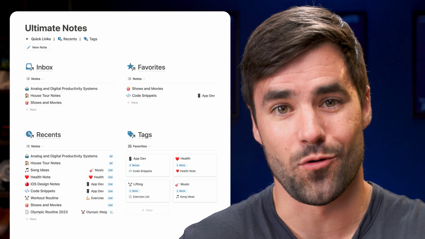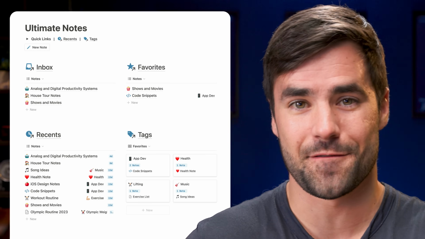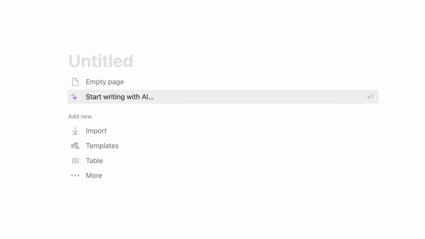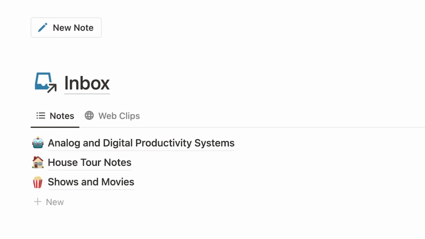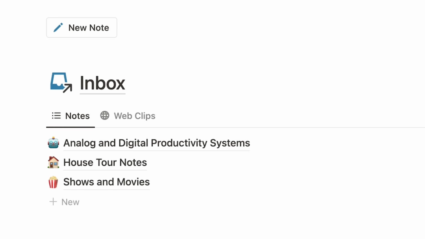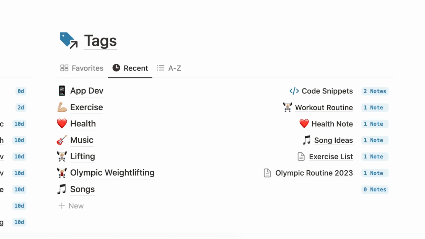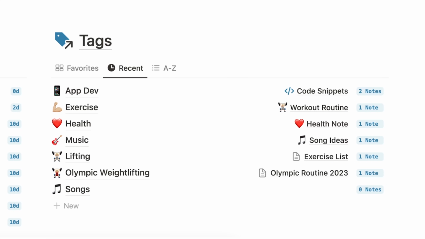Today, I'm going to show you how to turn Notion into the ultimate note-taking tool by building a complete notes dashboard from scratch. We're going to go from a totally blank page, and in a step-by-step build process, we are going to build a full dashboard with an inbox for quickly capturing notes on the go, a full tagging system for organizing your notes and easily finding them later, and a few other key features.